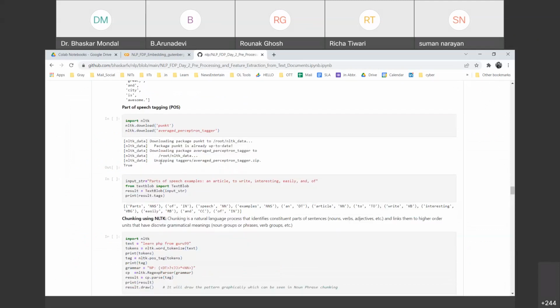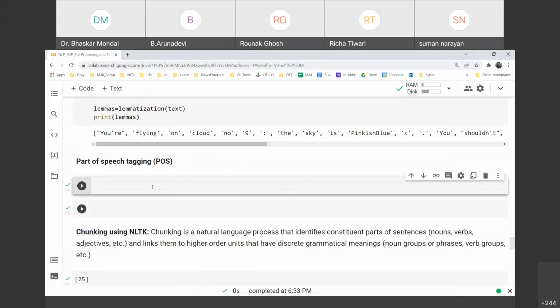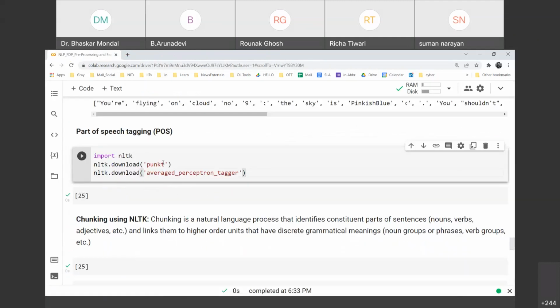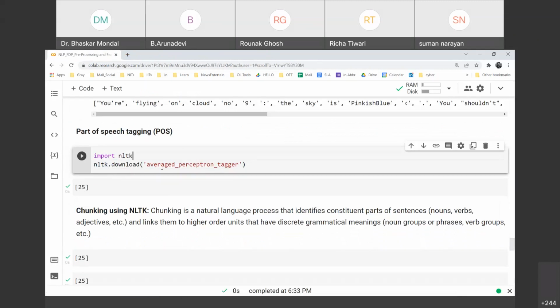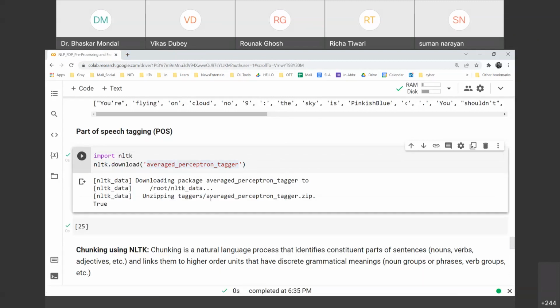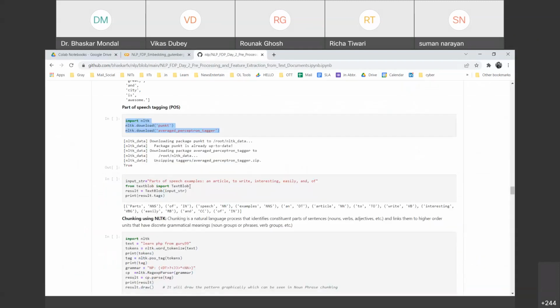Okay. Next, POS tagging. Yesterday there was lots of discussion on POS. So again, we need this to be downloaded. We have already downloaded it, so I'm just removing that. And NLTK download averaged perceptron tagger. Okay, this is another tool available in NLTK. So we need to download this because we have not downloaded it previously. Okay, so it is downloaded to the system.